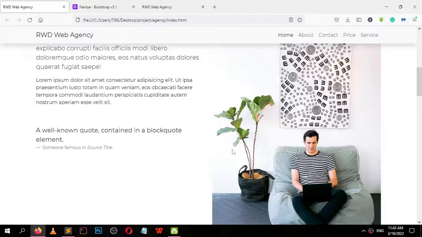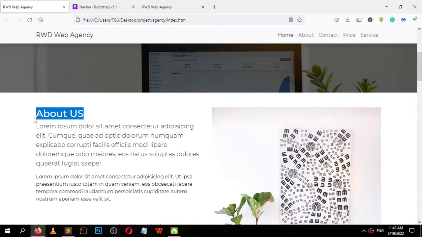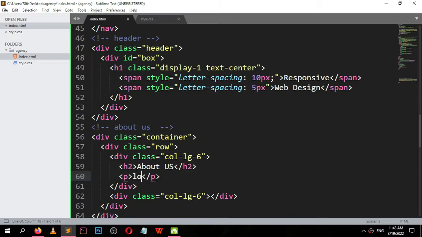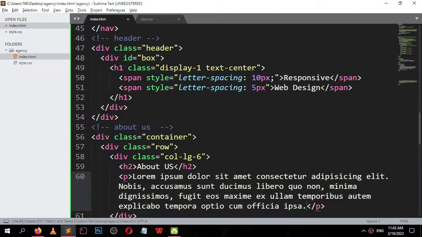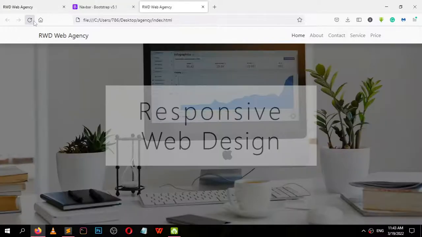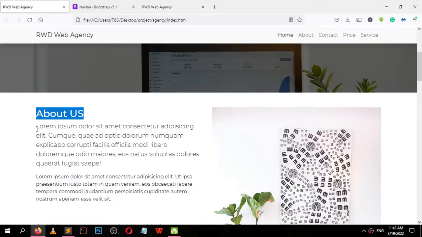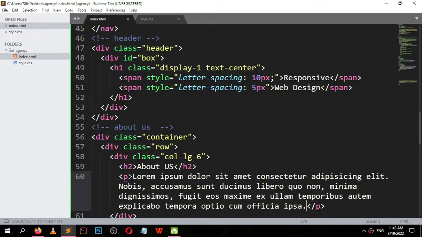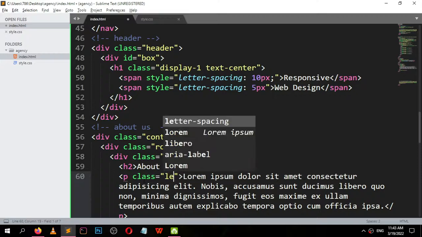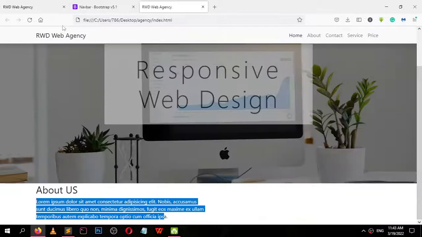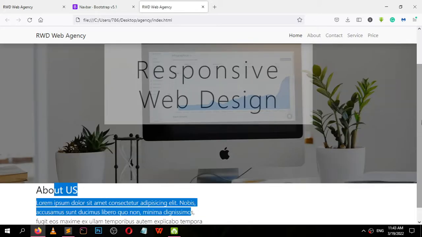So here we have this H2 tag, so copy the H2 and paste it here, and we have a paragraph of Lorem, and now reload. Here we go. This paragraph text, we have this lead class, add a class of lead to this text, and it will make this text stand out. Now reload. Here we go.